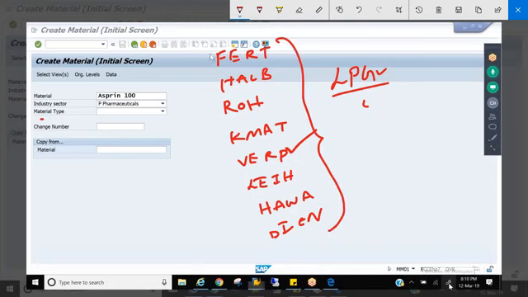Most of the training we will be discussing only FERT, and only when I tell you, we will go for HAVA. Whenever you're practicing, choose only FERT. Don't select anything other than FERT. If you select anything other than FERT, this will not work, because every material has its own unique fields to be maintained. If you don't maintain them, the system will not allow you to proceed, right? So don't select any other material type until I tell you. Select only FERT. This is the finished goods which we are supposed to deliver, right?